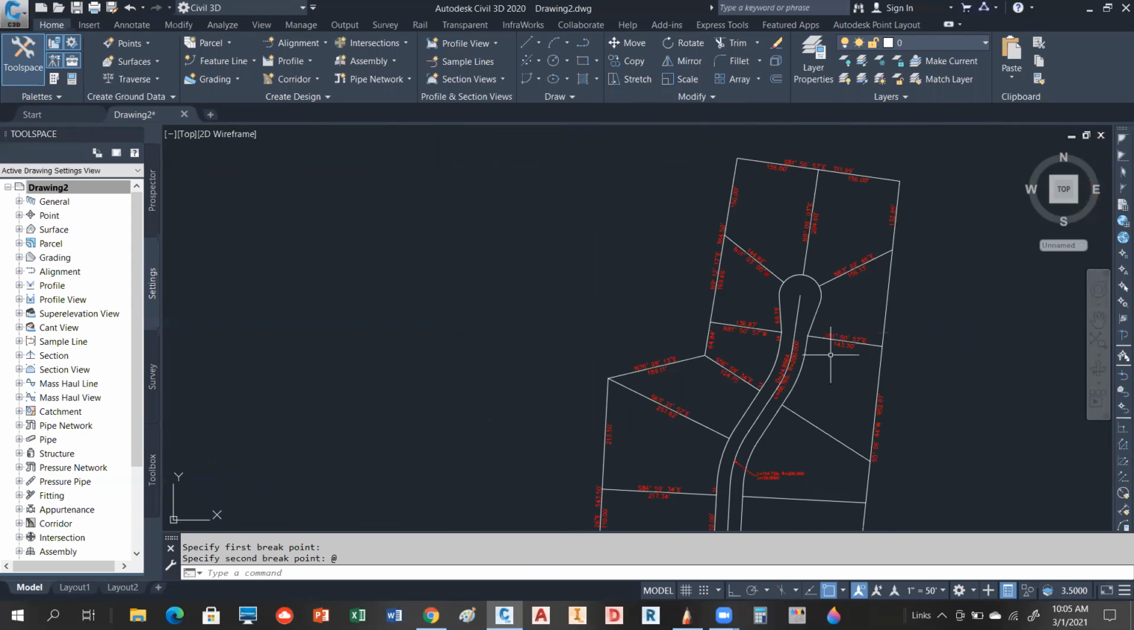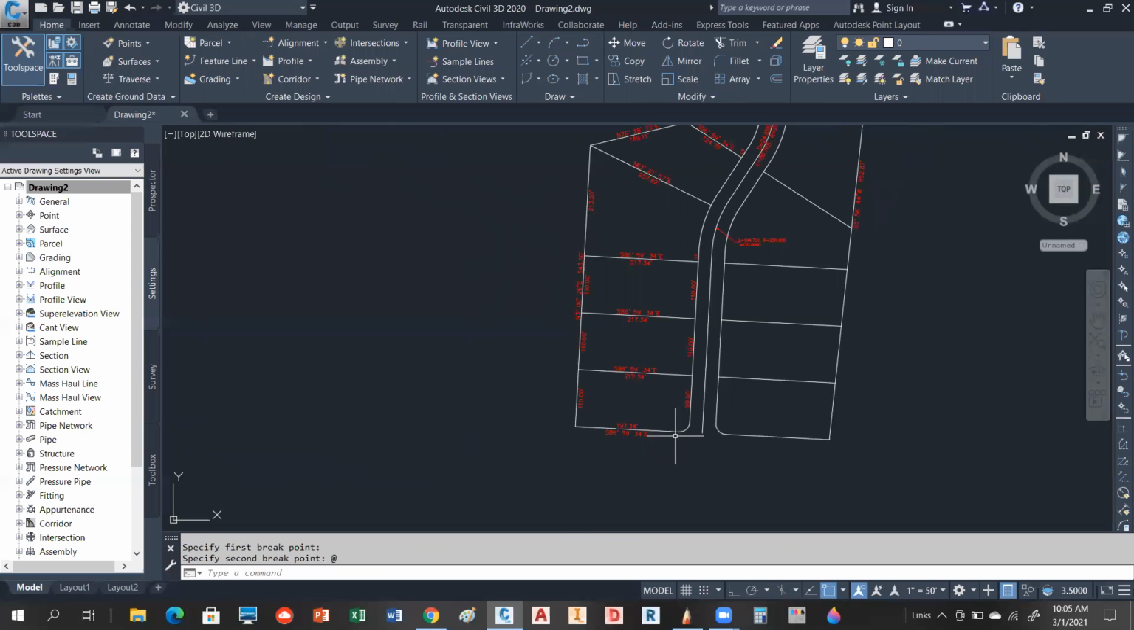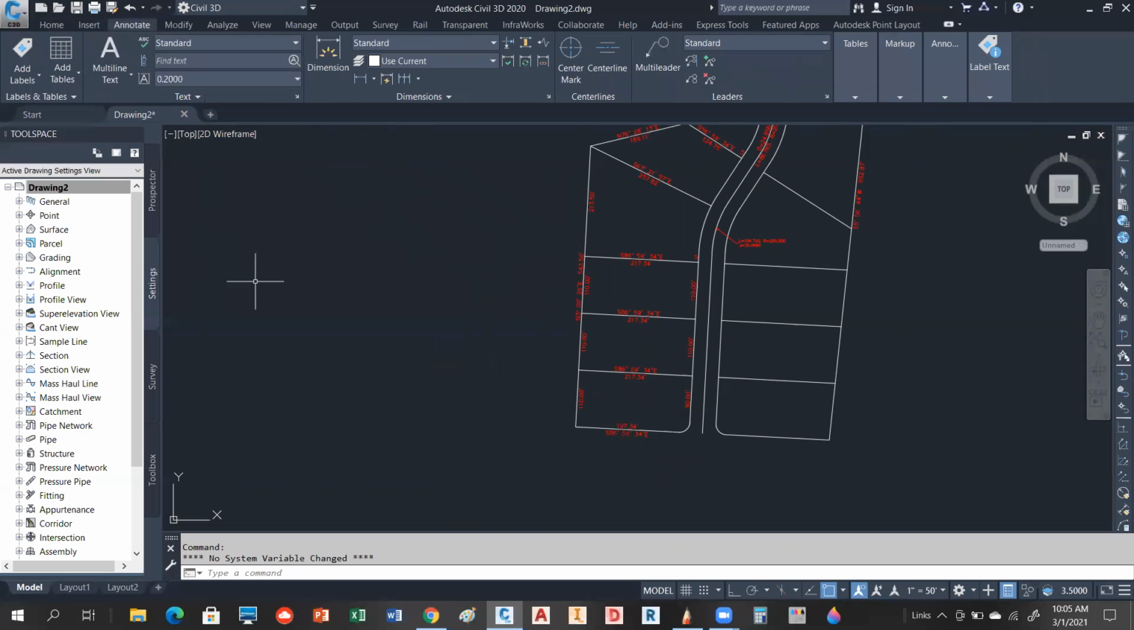All right, so we're ready to label now. Now what we're going to do is I'm not going to worry about the label because I'm going to let this be handled through that table, and then I'm going to edit the table style. So I am going to go now over to annotate. Is everybody with me so far? Any questions?